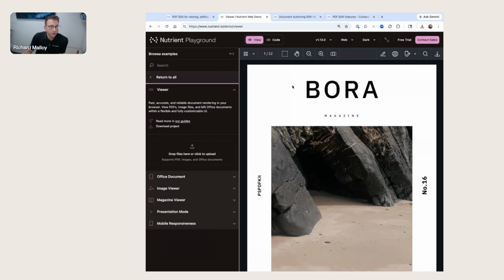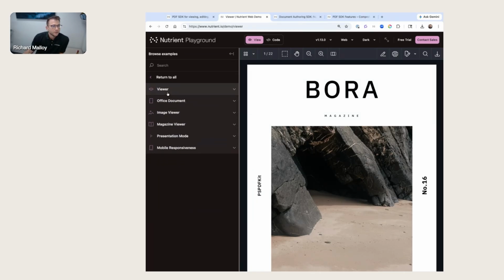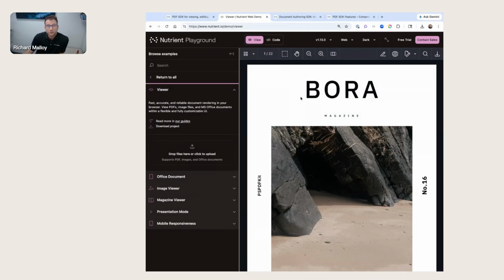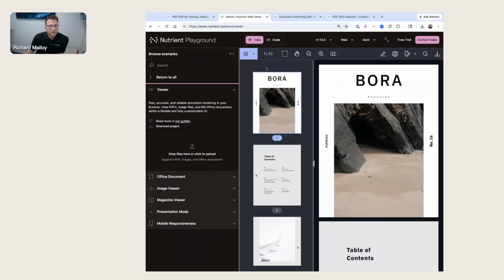So here we go. Viewer. Viewer is the core component to our web SDK. So you're clicking on a PDF, and instead of it kicking out to Adobe or something else, it's going to render in your application. So some of the standard viewing stuff that you expect is, you know, you want to have thumbnail support.